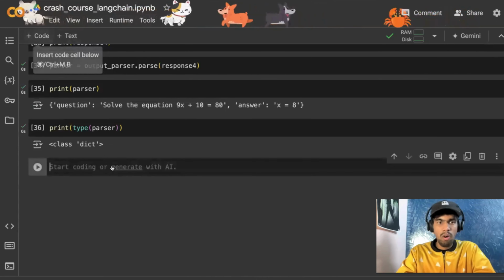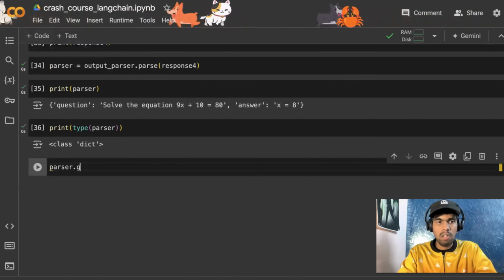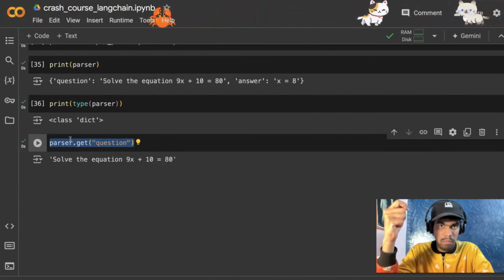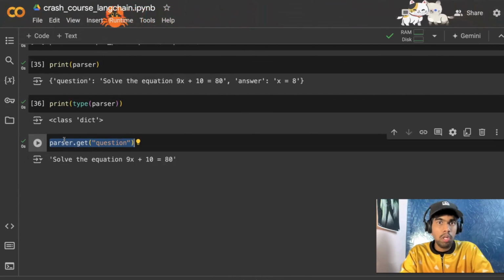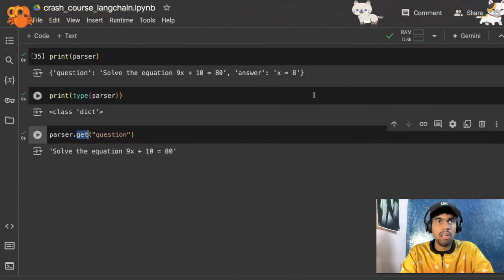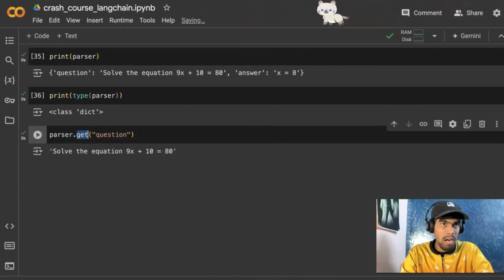Now, whatever you want, you can do. Like I'll just write parser dot get question, and I'll get the response. If I repeat the same thing on the previous LLM response, it will give me an error. Why? Because a string doesn't support the get function. So you get the attribute error. So we have completed the 3 parts.